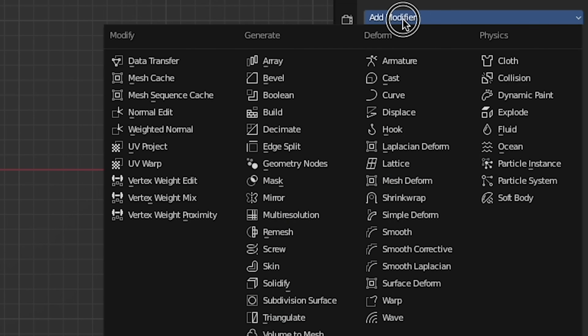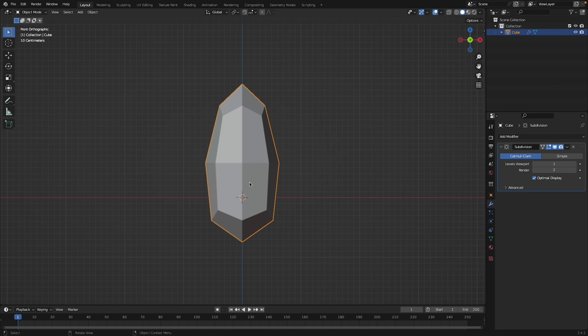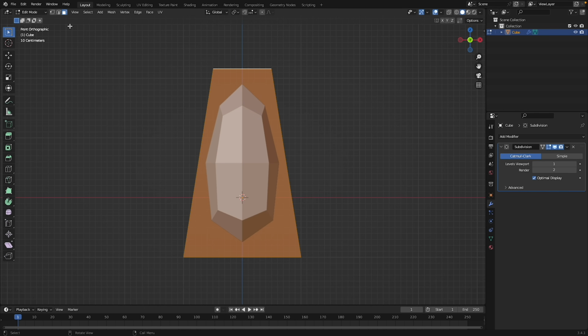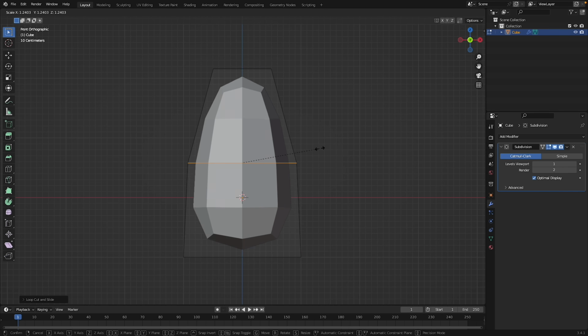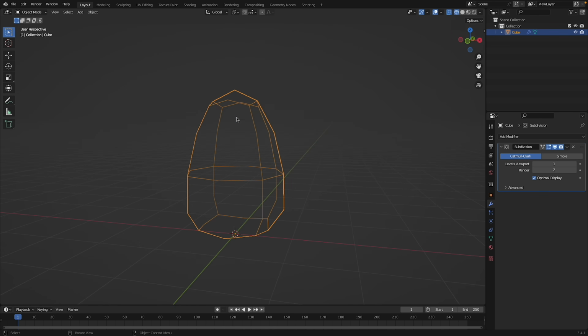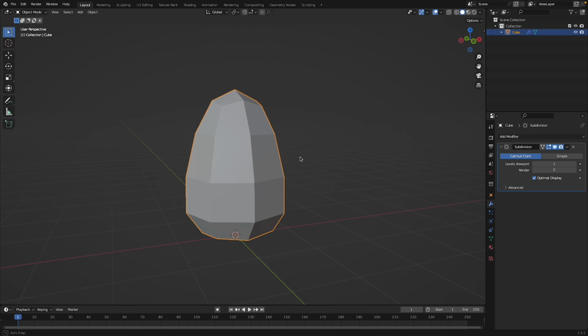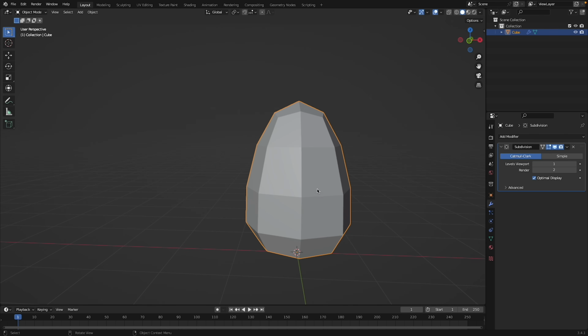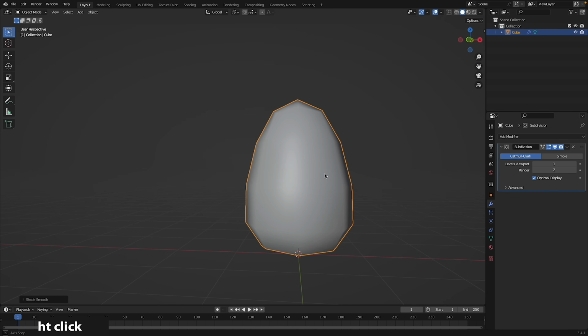So with this done, I'm going to add a modifier, subdivision surface, and now we have kind of a smoothed out little pill here. Control R, create a loop cut, and again, you can kind of make whatever shape you want to make. Something like that. You can always come back and edit it later. That's going to work just fine for what we need right now. I'm going to go ahead and shade that smooth.